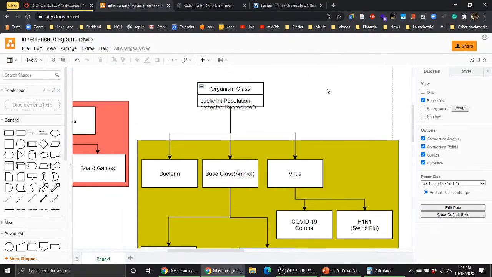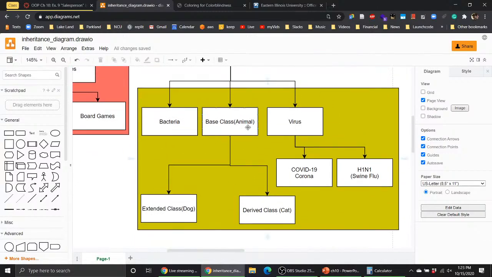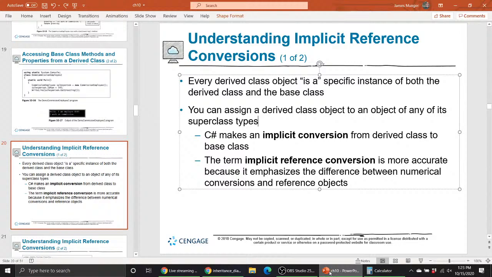All right, so let's go back to animal. Say we have animal, and then we have our extending class, or derived class, of dog. It's a descendant of the animal class. And we want to look at understanding what this means here. You can assign a derived class object to an object of any of its superclass types.